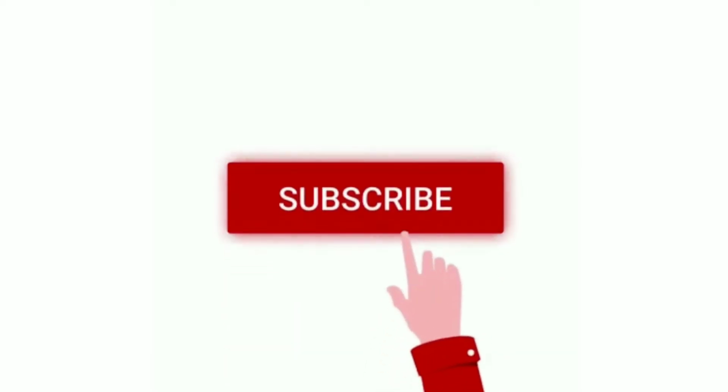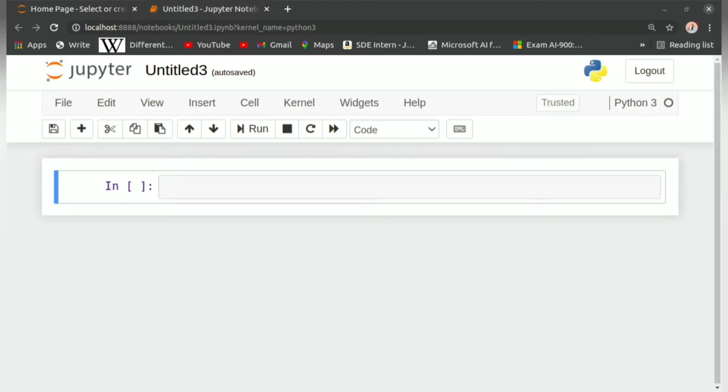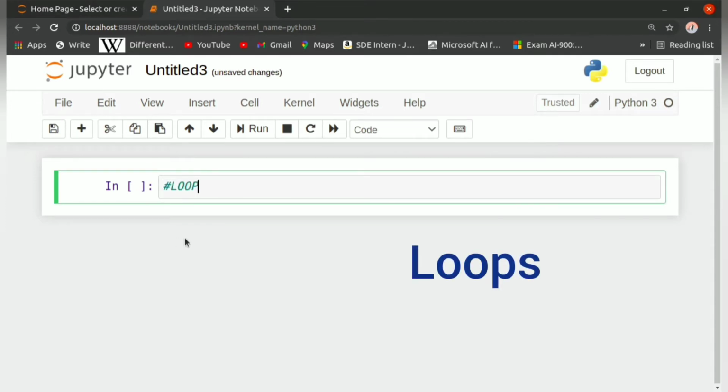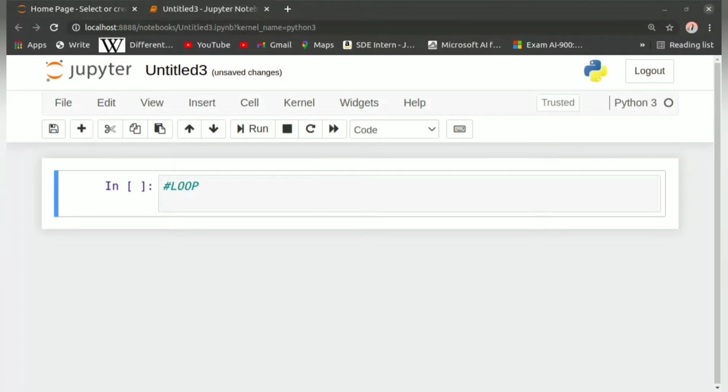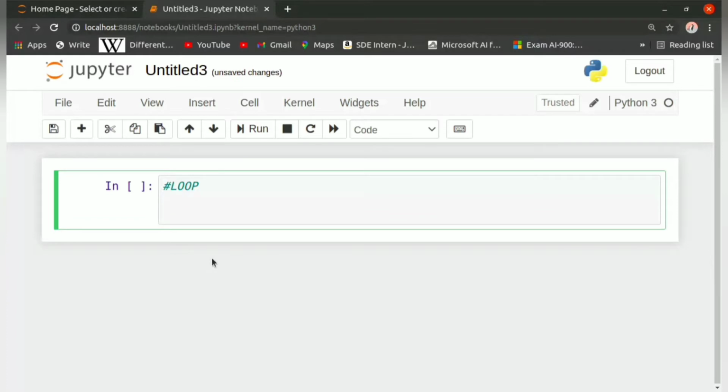In this video, we will talk about loops. Now, what are loops? Suppose we have a particular statement and we wish to execute the same statement more than one time. Let's say 10 times. Suppose we have to print hello world 10 times. So, are we going to write print hello world every time? No. Here we use loops.